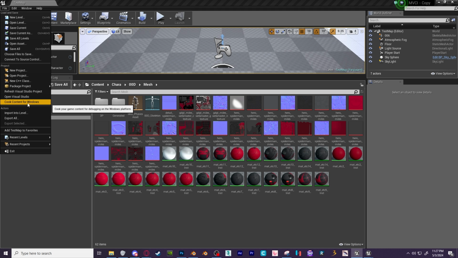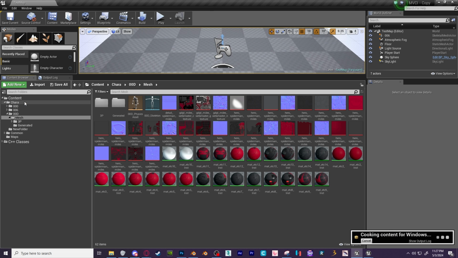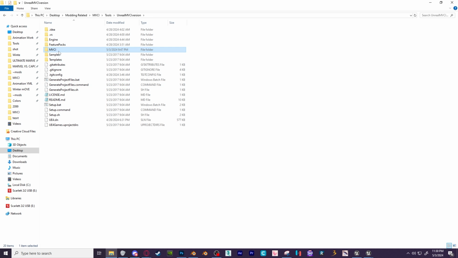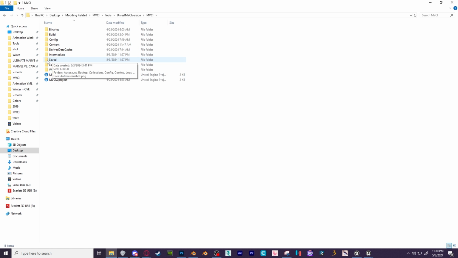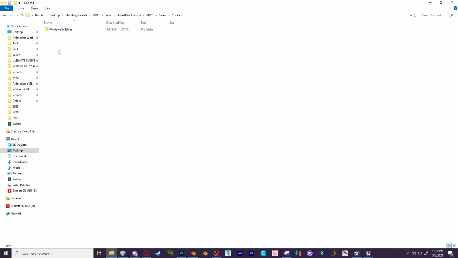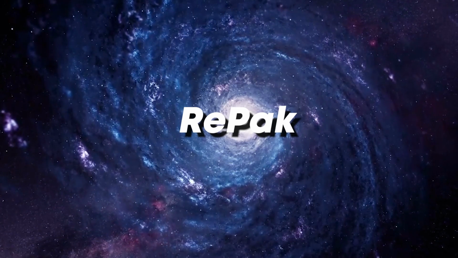The first cook will usually take some time, but once it is done, to find it, go to the main MVCI Unreal editor, then go MVCI, saved, cooked, Windows No Editor, and there you will find an MVCI folder. Copy that folder that's under Engine, and that is the exported folder. Now it's time to repack.